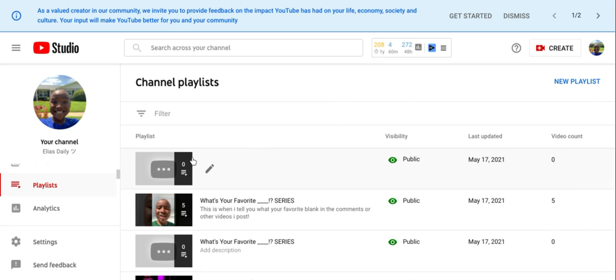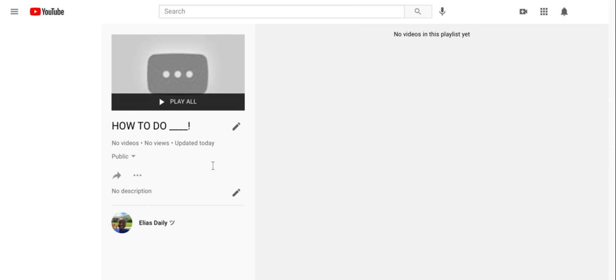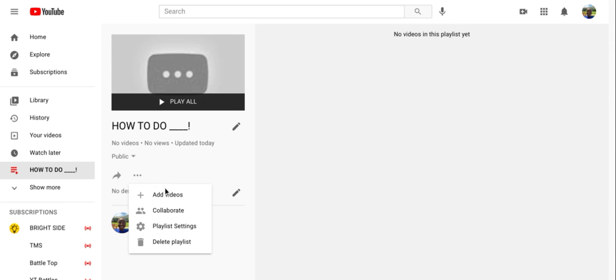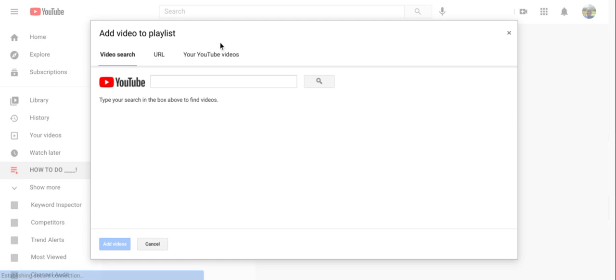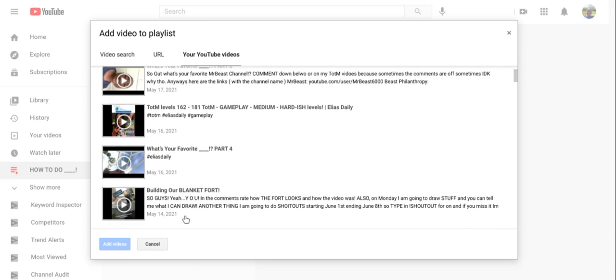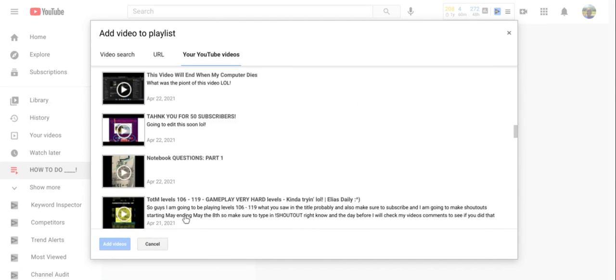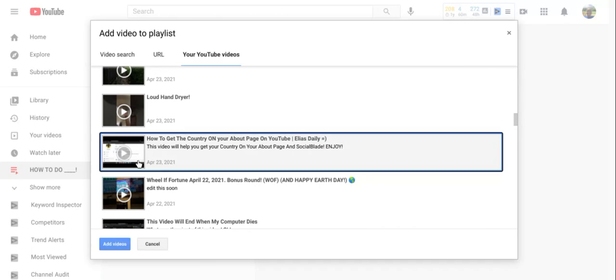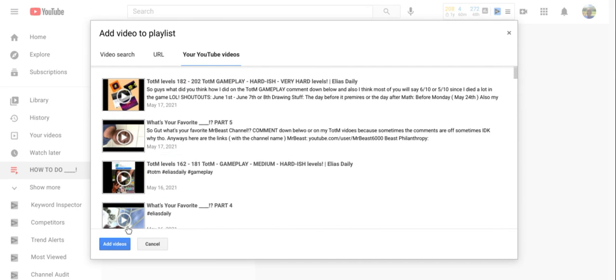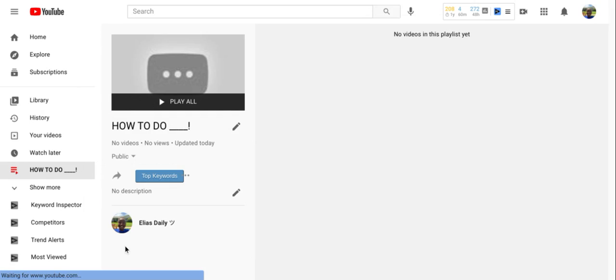Then to add videos, press the pencil, and it'll say edit in YouTube. Then you can add videos. But if you don't have video search, you can do your videos like here. So I have another video which shows how to do this one, and I'm going to add this one after this video is posted. So add this.